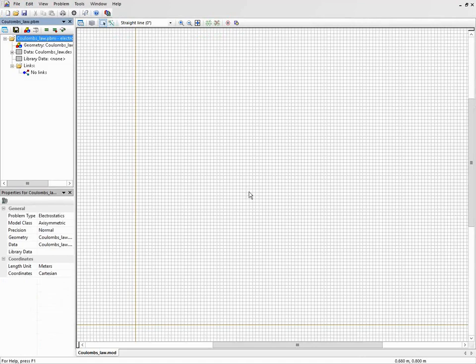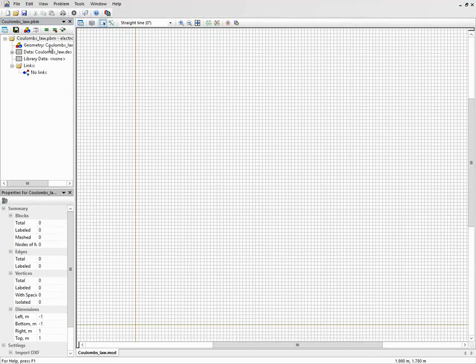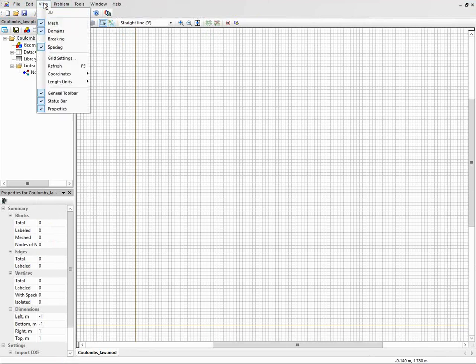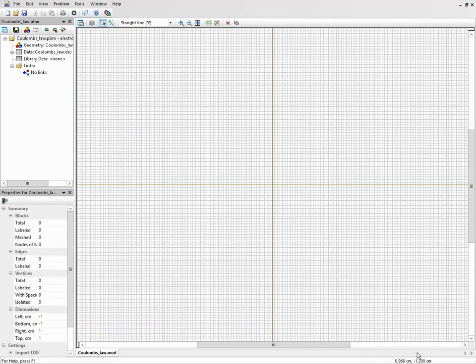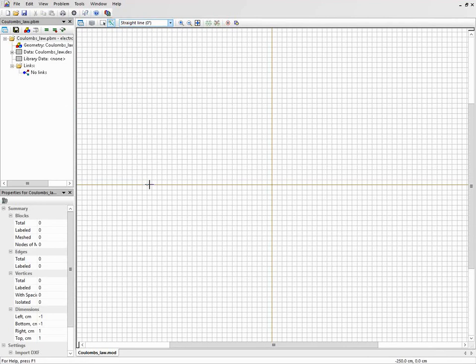Now you can see the geometry model editor window. You can always open this window by clicking the Edit Geometry button. Now here I should draw the spheres. I'd better switch to the centimeters. Now here in the right bottom corner you can see the coordinates. I switch to the Insert mode and draw the rotational axis.